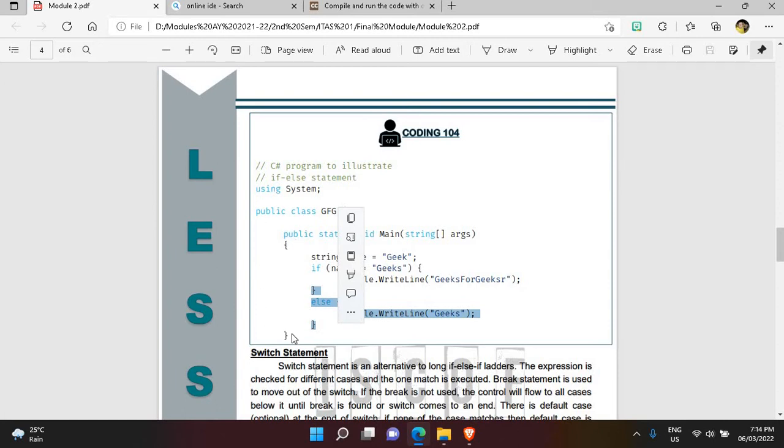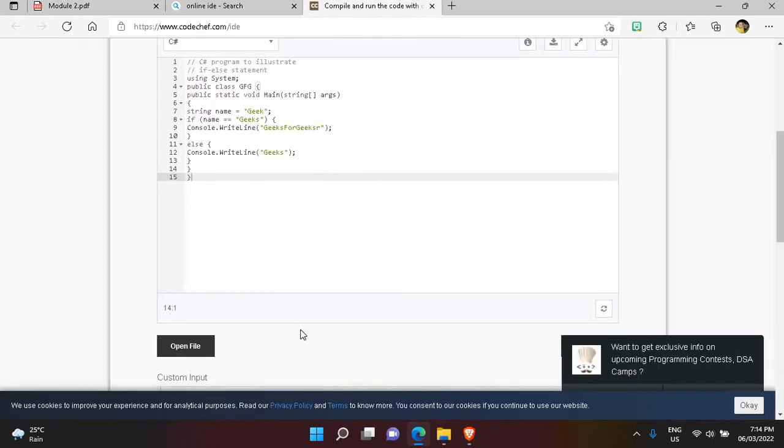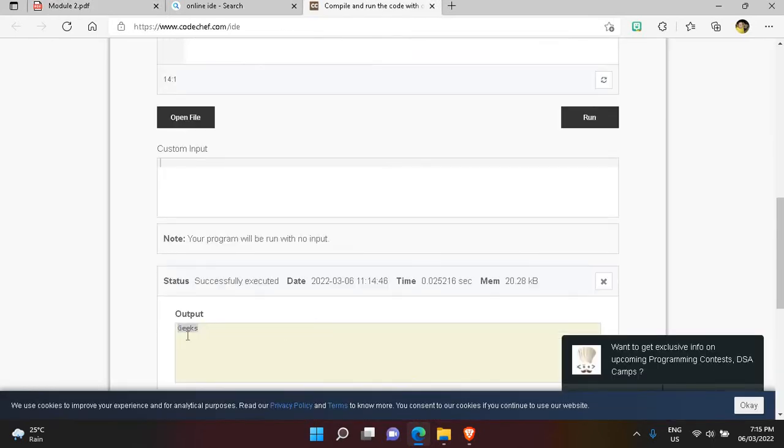This one is one cycle. So it should have one more closing brace. Therefore, I just added one. And the output is this one, geeks.